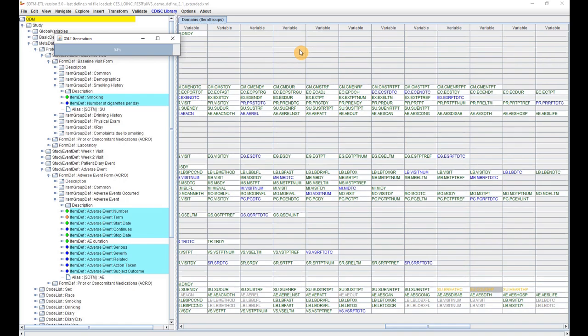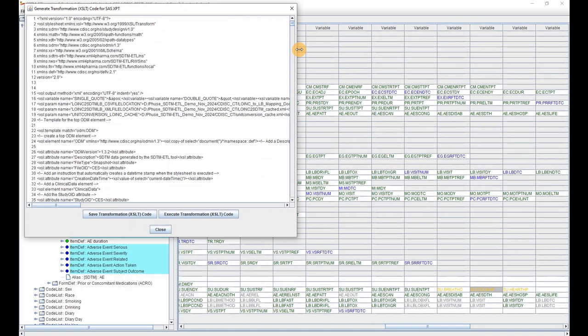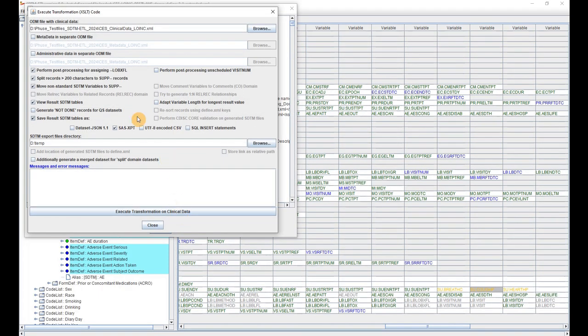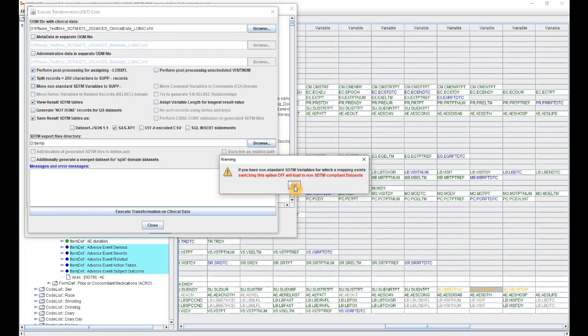The reason that they have gone into sub-SU is that we checked the checkbox Move non-standard SDTM variables to sub. If we would not have done that, they would simply go into SU itself, which would lead to a non-compliant SU dataset.